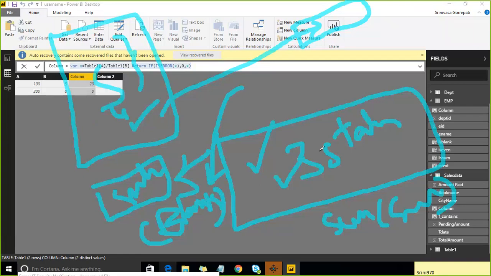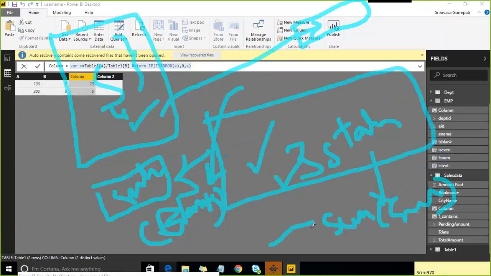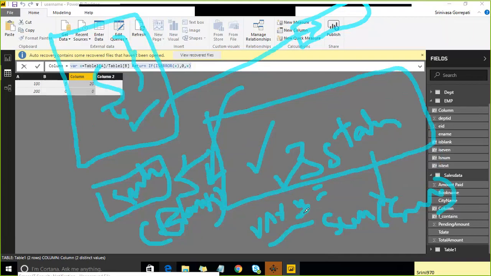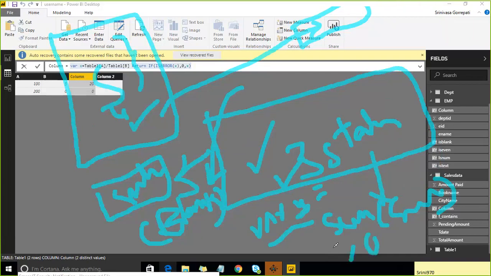I will write a function here. Instead of writing a direct sum, I am going to write sum, but I will use it as part of a variable where x equals the sum, and return IF x is blank. I am going to verify whether x is blank or not. If it is blank, I will give a 0. If not, I will return x. So whenever I select those 3 states, it is going to return the x value, which is the sum. Whenever I select some other state, it is going to return a 0 instead of a blank value.